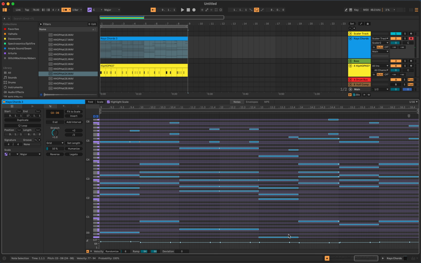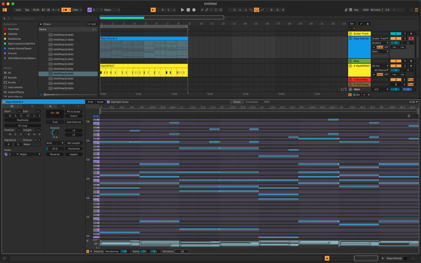vibes. One of the things with the passages, it did humanize it a little bit, but I always go in and randomize this so that, see that right there? I want to randomize the velocities of each one, and then I might even drop those a little lower here.